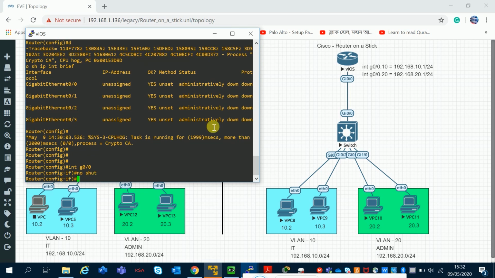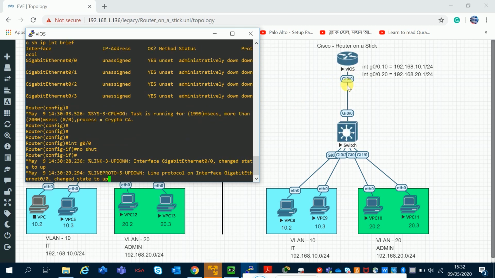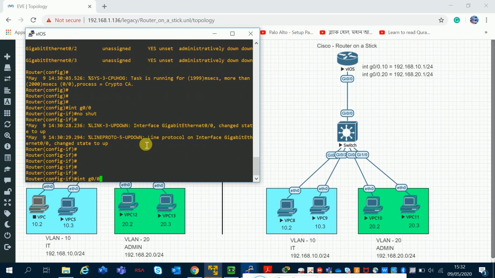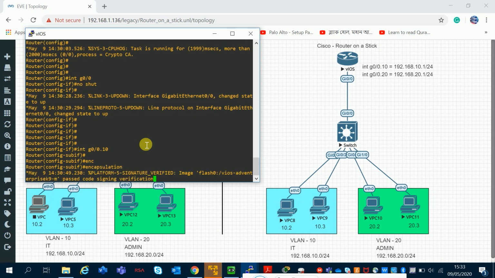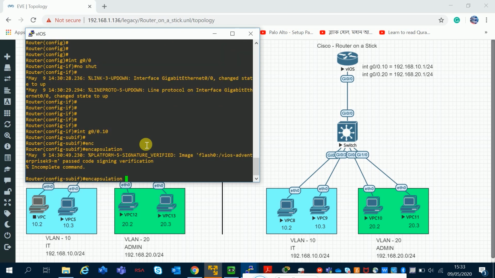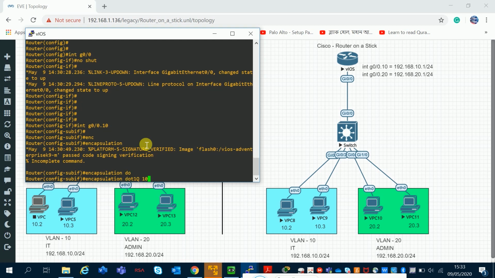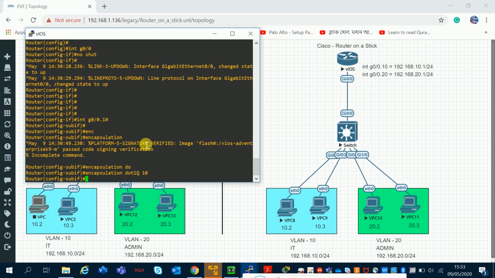So what is my plan here? I have a single physical interface. I'm gonna keep this interface up, and on this interface I'm gonna create 2 sub-interfaces. And how to do that? Interface G0/0.10. This is my VLAN ID 10. Encapsulation dot1Q VLAN ID 10.